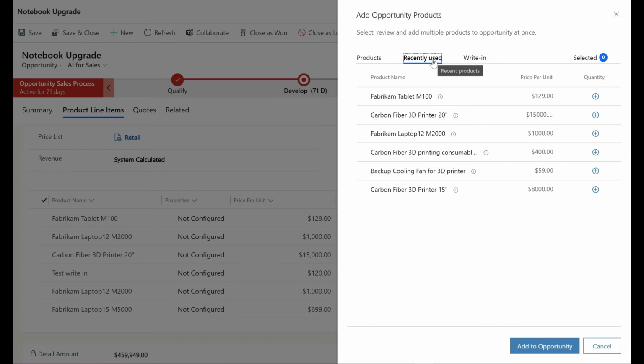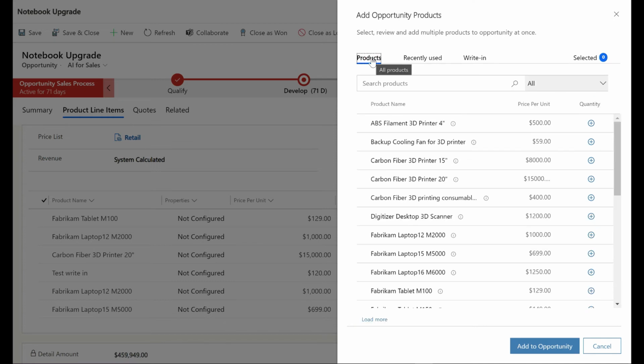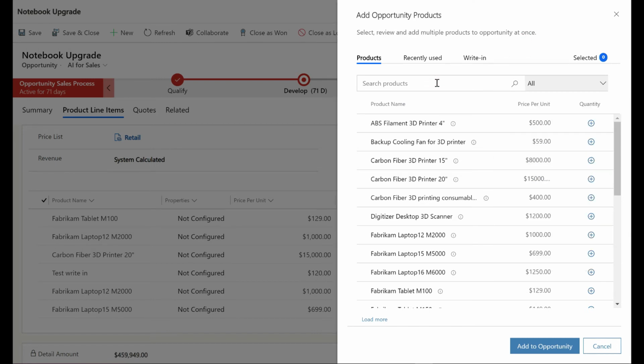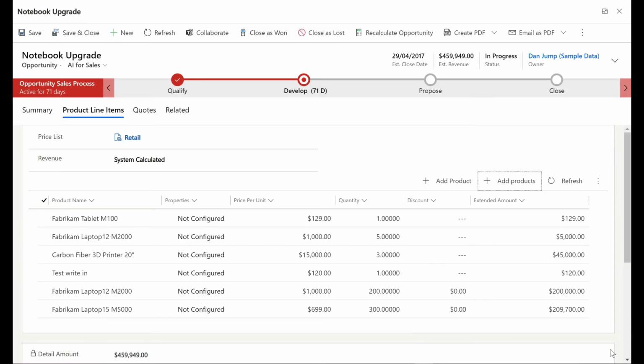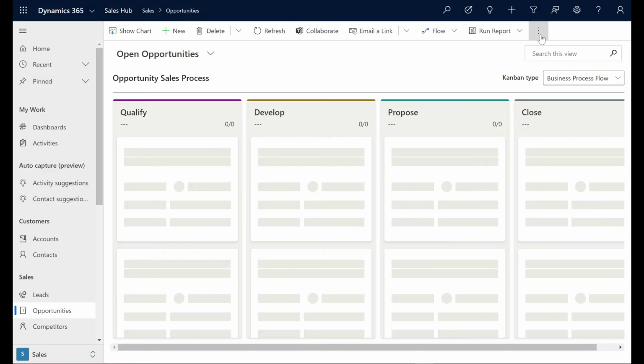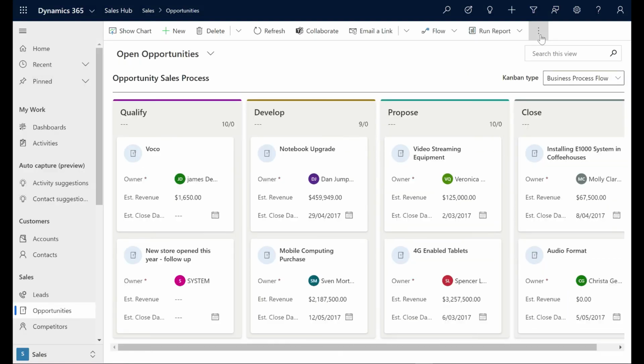You also have recently used, which is nice if you're doing a lot of the same over and over again, to be able to just jump in and, rather than have your full product list in there, do that. And if you've done things like create product families or got product bundles, you can click on those and those will come up as well. There's also the ability to search for products. So that's going to be a really interesting change to the product functionality in Dynamics, and we're looking forward to seeing that get adopted. And as I said before, that popped open, and rather than blocking out the whole view, we come back to the opportunity list there.